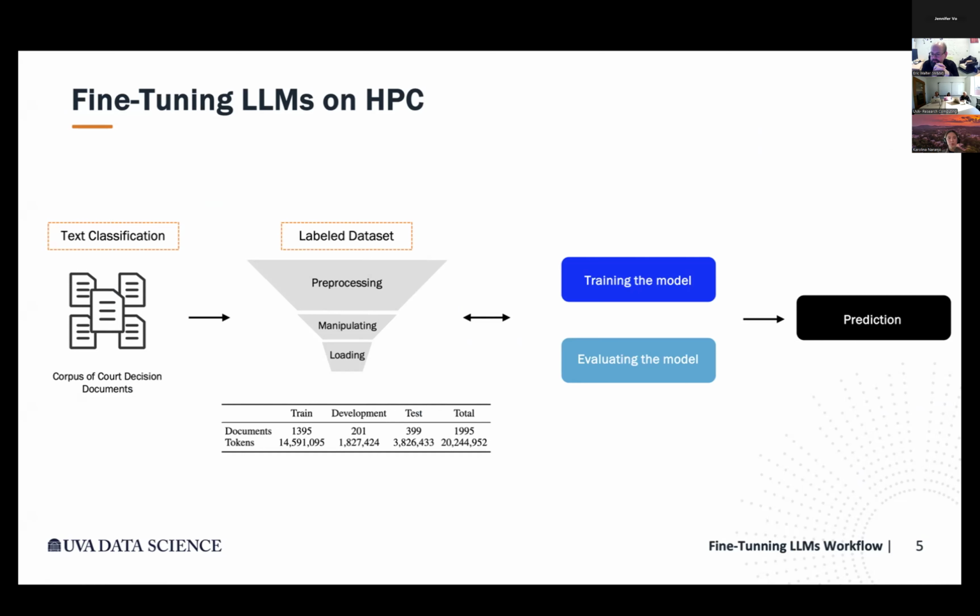So this is an example of the distribution of the data split of my data set. We are talking about 14 billion tokens in the training set, 1 billion for the development set, and 3 million for the test set. In total, roughly 20 billion tokens. So this is why it's important to use these services for my research.